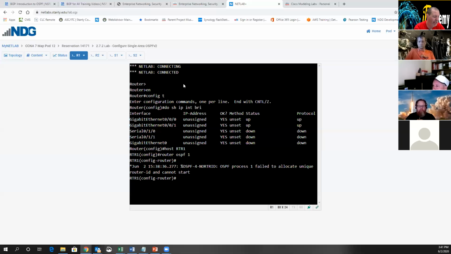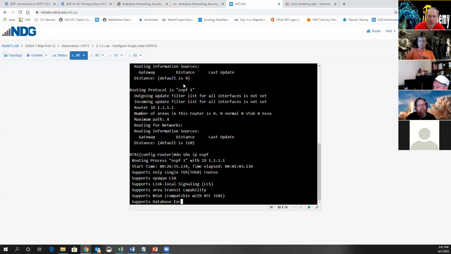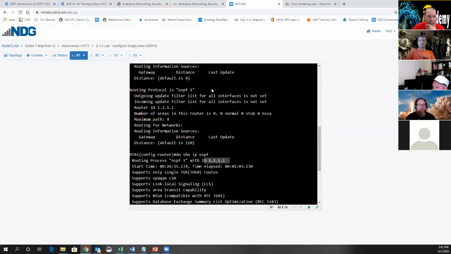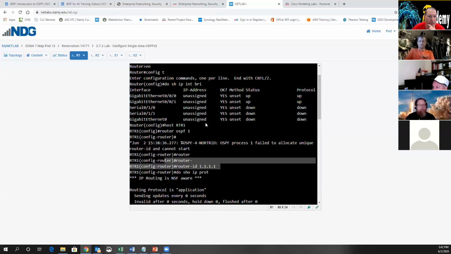Now, a couple ways. I could set the router-ID, and I could do 1.1.1.1. And now, if I do show IP OSPF, you'll see that on the process ID 1, my ID is 1.1.1.1. So I physically set the router ID. And that's the best way to do it, because imagine this.